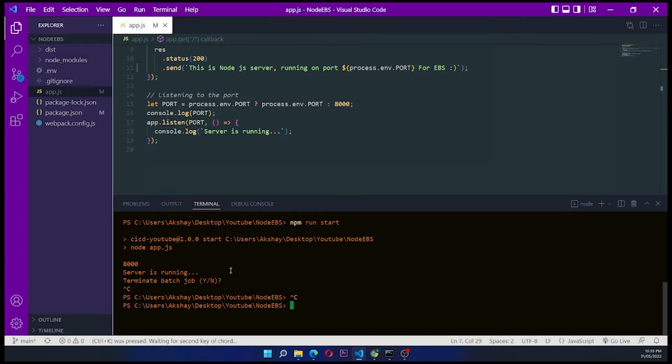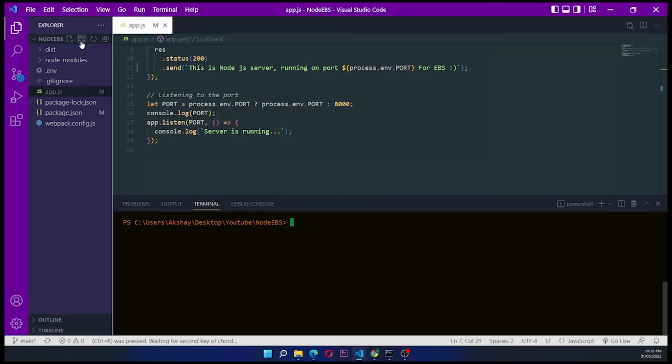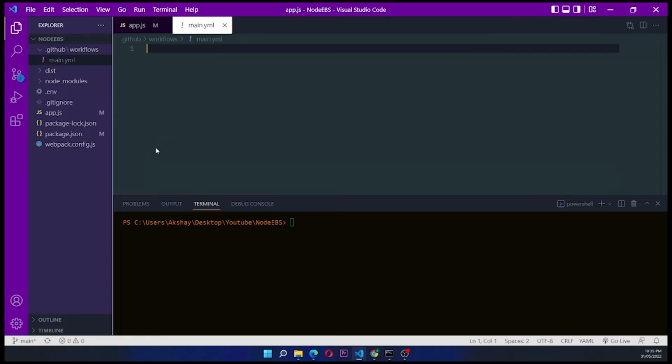Okay, so what we can do first, for writing a GitHub Action, we have to create one folder called .github. In that .github folder, we have to write the workflow. Another folder called workflows, and in that workflows folder, we have to create our YML file. So I will write main.yml. So this is the workflow file.